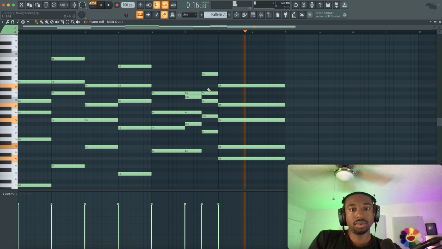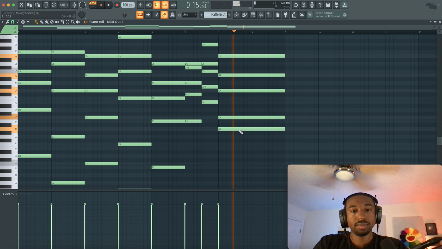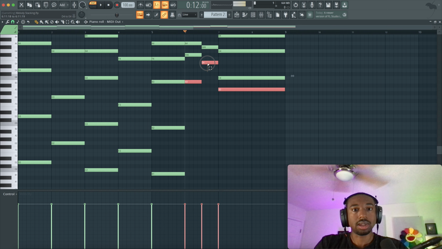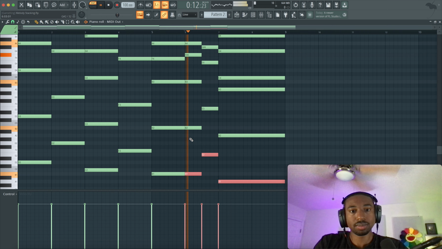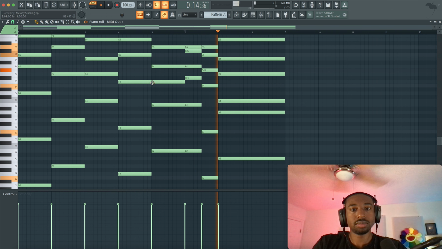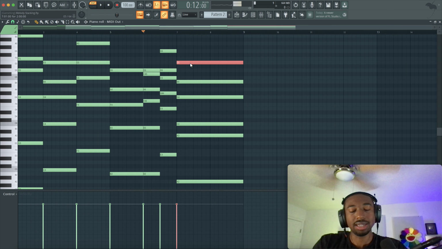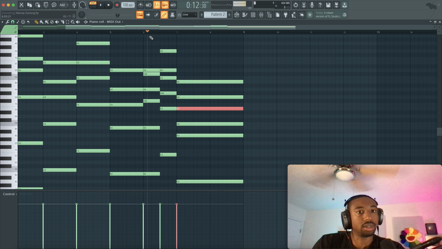Probably change the ending here because it's a little too happy sounding. Also, we don't have the same elements, so let's add those bass elements. Do this. Now I think the E is a little too happy sounding by going up.